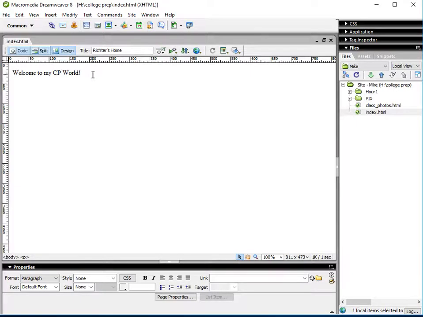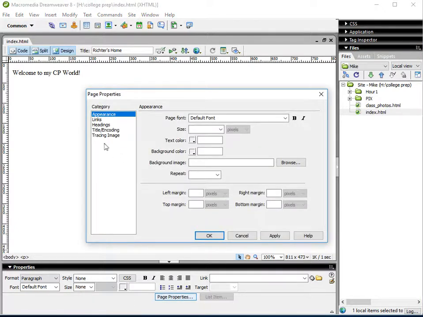So let's change it up a little bit. First thing I want to do is go down here to page properties, down to the property inspector. The property inspector, if you haven't figured it out, is where all the main tools are that you're used to using, like bold, italics, how to make bullets, how to do your indentations, how to change your fonts and stuff. So page properties allows you to make some pretty big changes to your entire page.